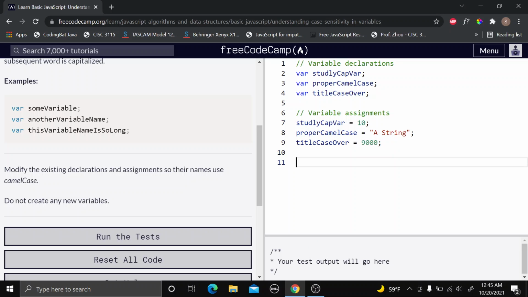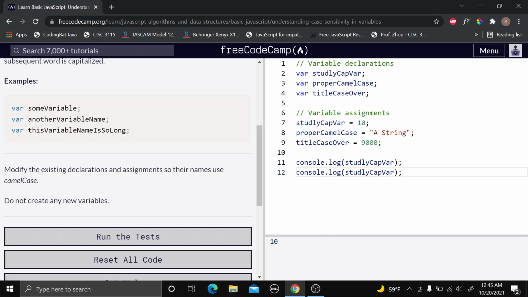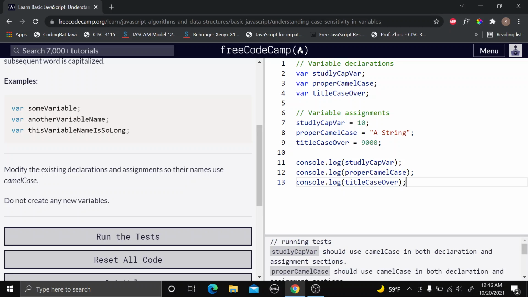So again, if you wanted to just test that out, see what our variables are doing, if we use studlyCapVar here, it's going to print out 10. And we can do the same thing with properCamelCase, and it's going to print out a string, and titleCaseOver, it's going to print out 9,000. So yeah, that's what our, whoops, what I messed up. You should use camel case in both declaration and assignment sections. What did I mess up?